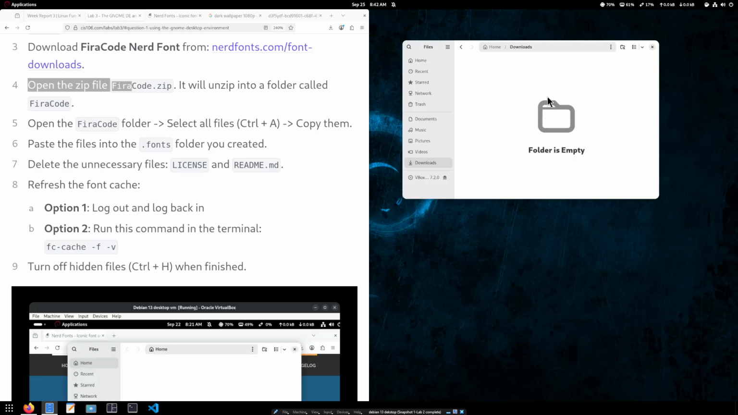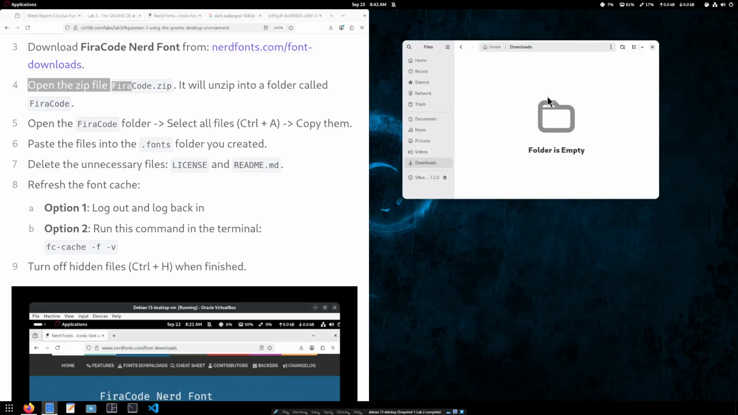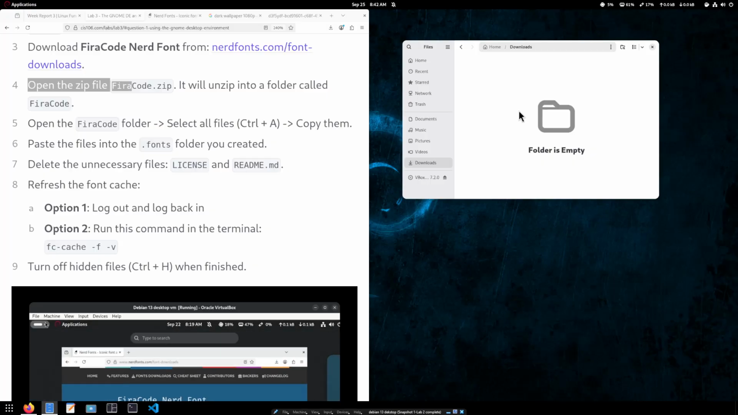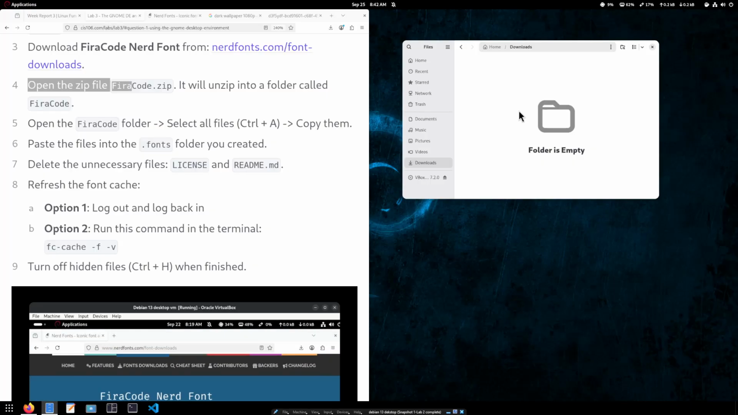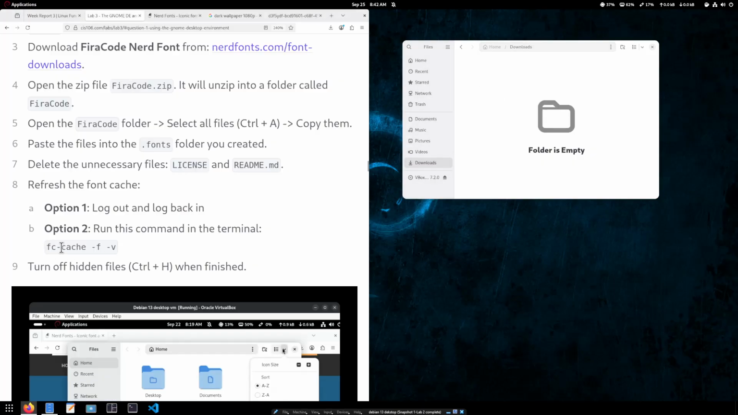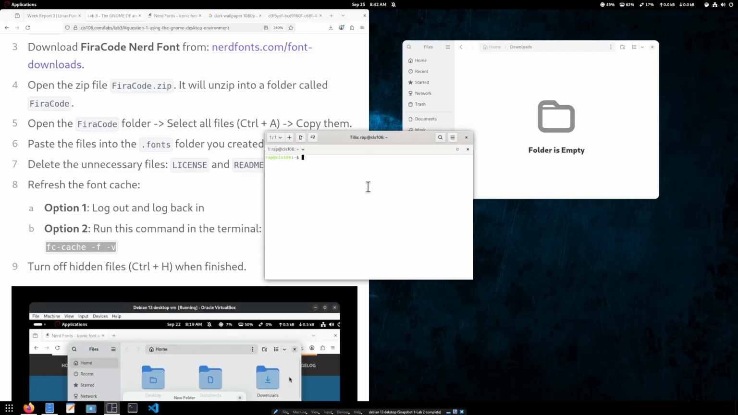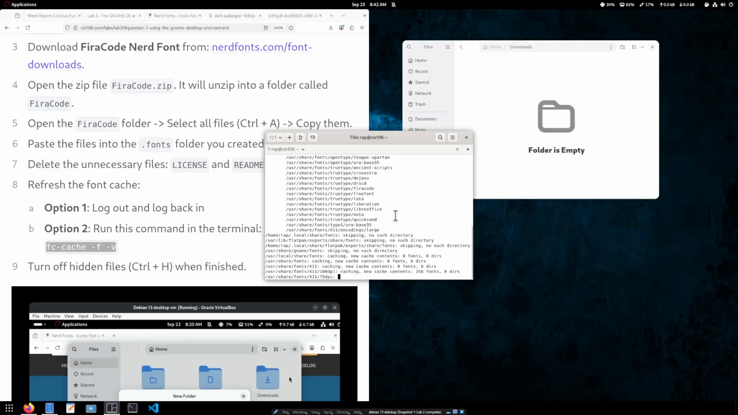Sure, the appearance and the icons might look different, but creating folders, copying folders, moving folders, deleting folders and files has been identical so far. Okay, now in order to have those fonts available to our system, we need to refresh what's called the font cache. We can do that with this command over here, or we can log out and log back in. I prefer to just run a command, so I'm just going to run the command on the terminal.